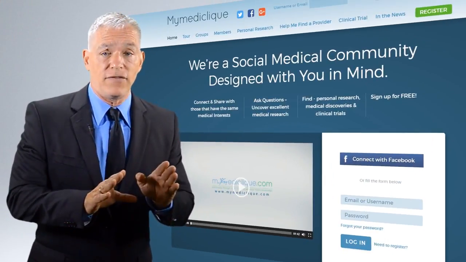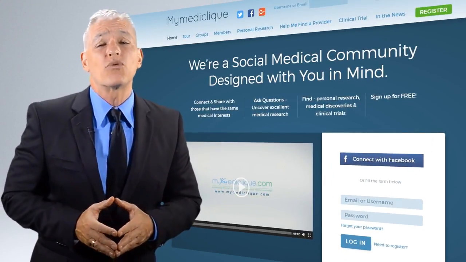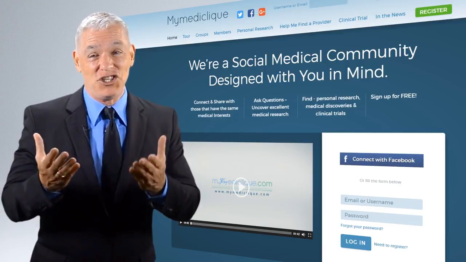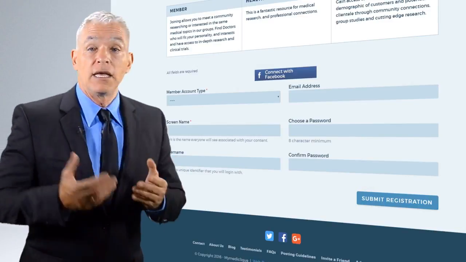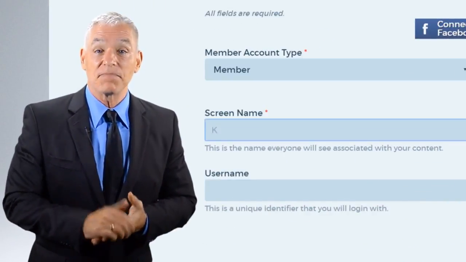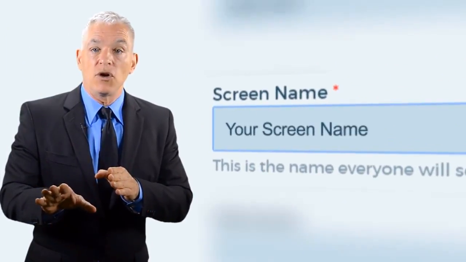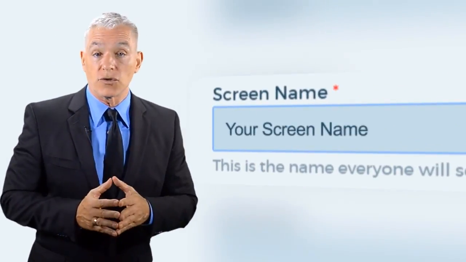If you don't have a Facebook account, no problem. Signing up is just as simple. After clicking the green register button, pick a membership type and a screen name. This name will be the one that all the other users will see.